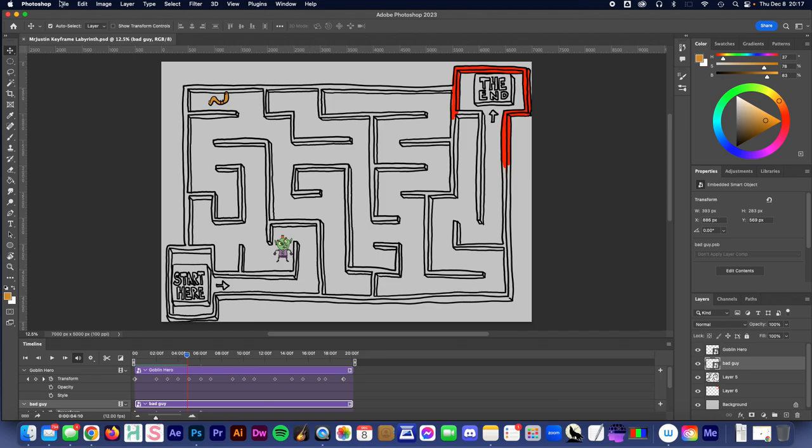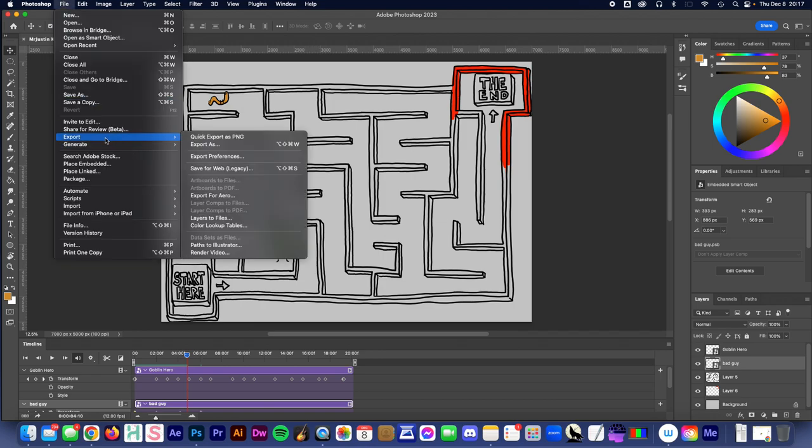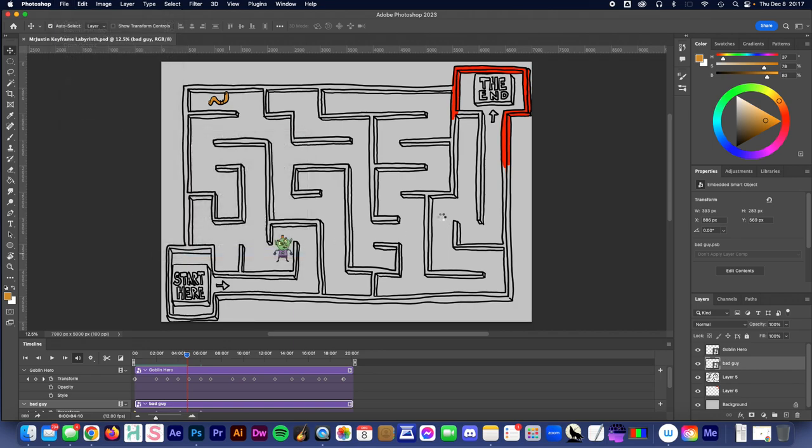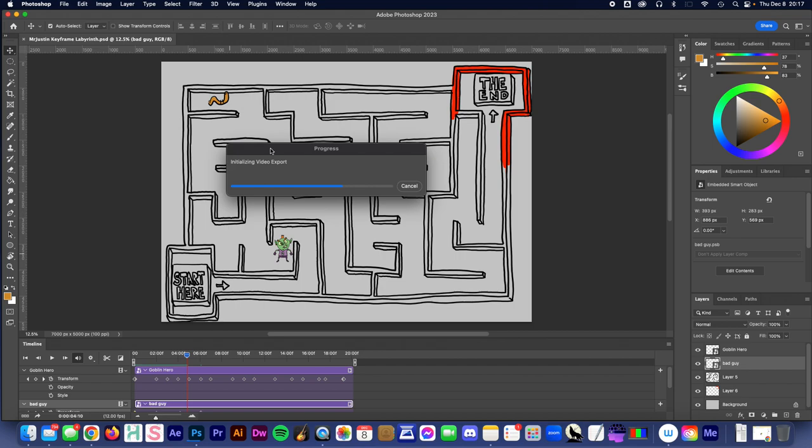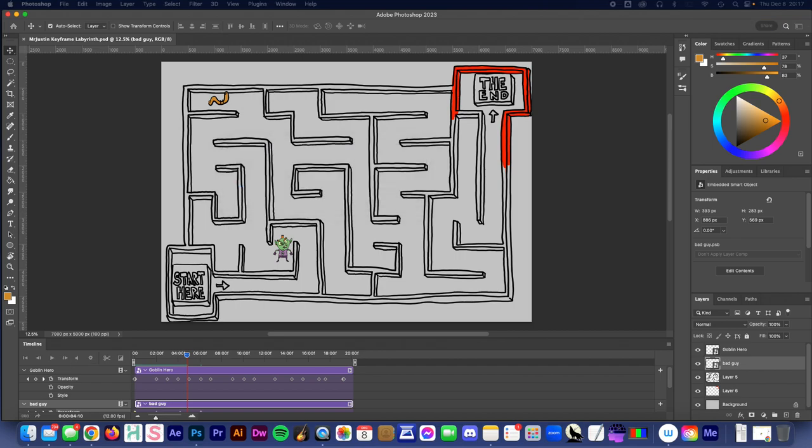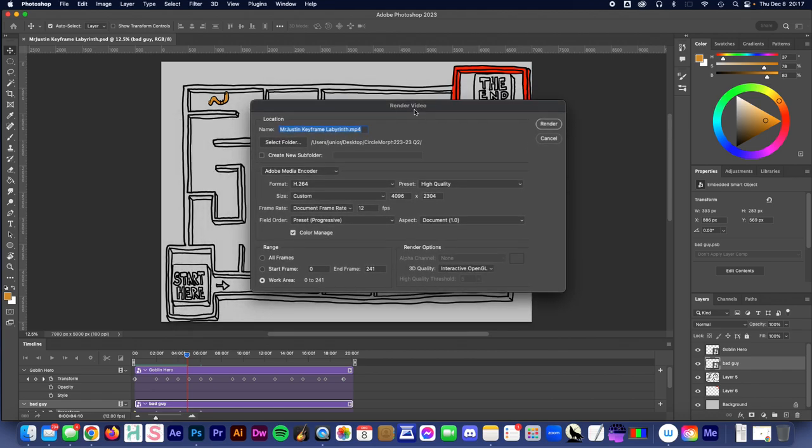It's saved. Now we can go up to File. We can go to Export. We're going to render a video. File, Export, down to the bottom, Render Video. Boom. This takes a minute sometimes. It's thinking. Initializing video export, and then this window pops up here.